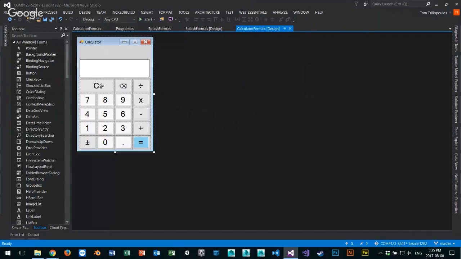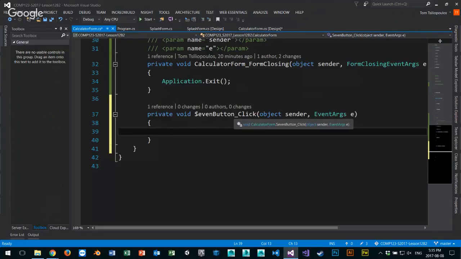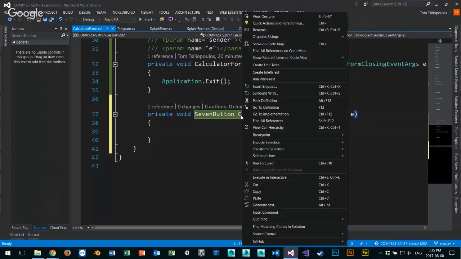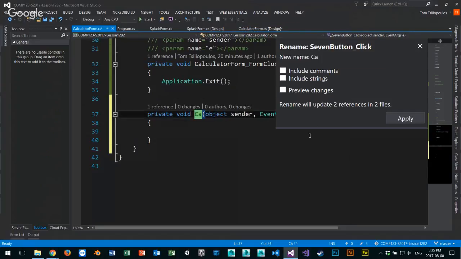Well, first of all, let's use one. We'll use the 7. If I double click on the 7, it creates an event handler called 7 button. But that doesn't make any sense. Let's refactor this one. So we're going to refactor, rename this thing. This is one way of doing it, by the way. I'll show you another way in a second. So this 7 button.click, we're going to call this the calculator button click event.